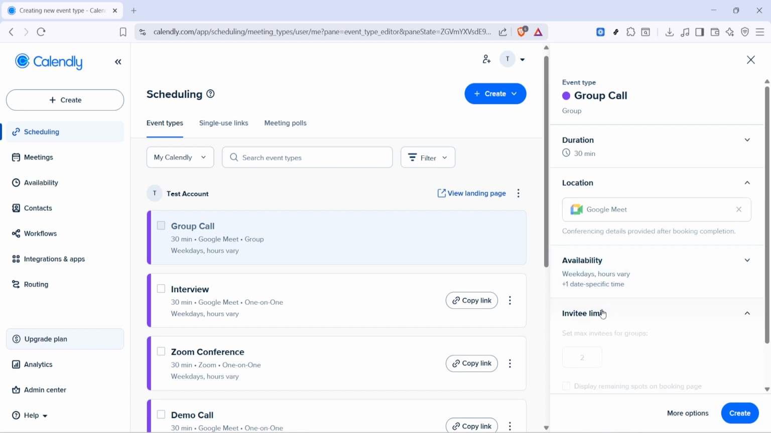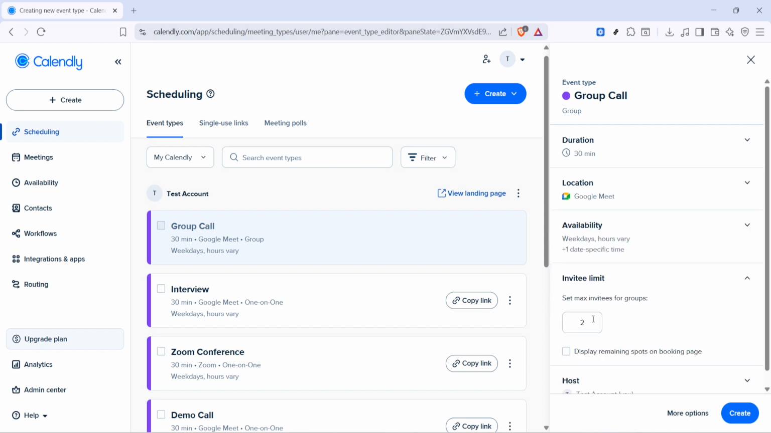Open the invitee limit settings. This is a key piece for group sessions because it controls how many people can take a single time slot. Setting the right cap ensures your session stays manageable and interactive.